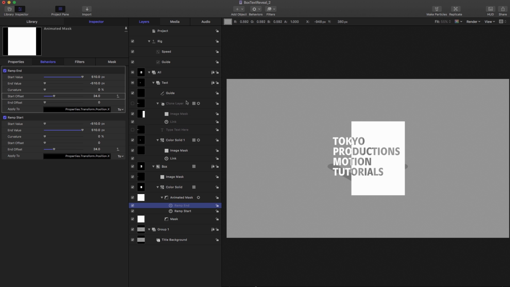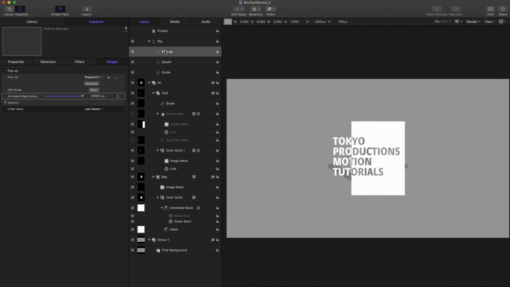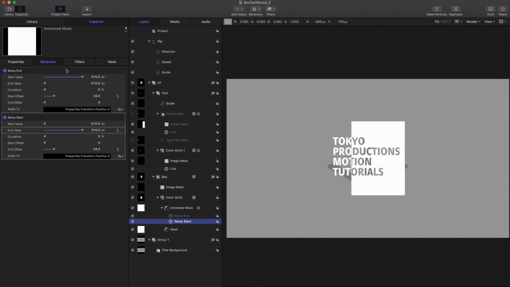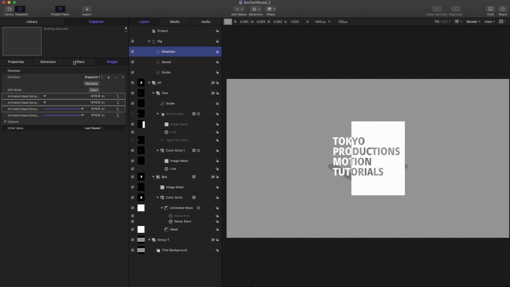So how are we going to affect the direction? We're going to select one of these start and end values, come to add rig, and let's make it a pop-up. And we'll call this pop-up direction. Then we'll come back to our ramp behaviors here. I'm going to hold down the command key and select start value for this ramp start, the end value for the end, and the start value for the end, and drag those onto the direction pop-up there. That brings them all into play.